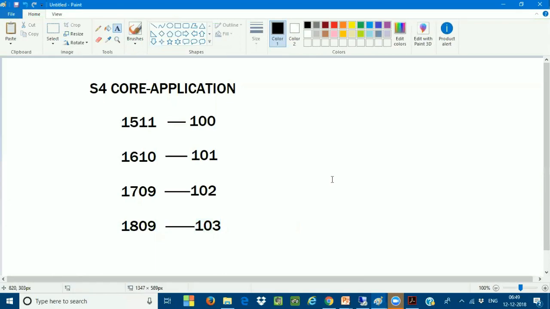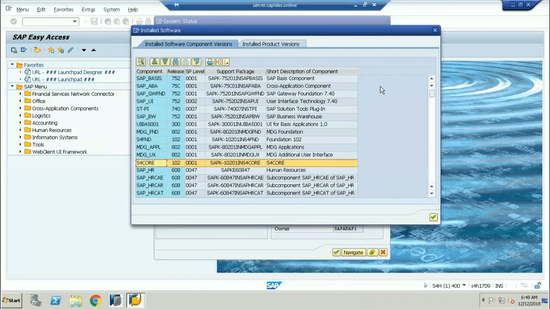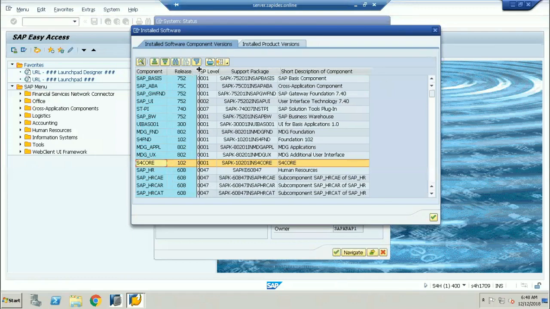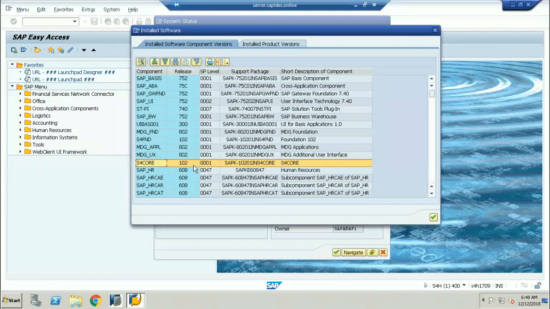So if I come here, you can see here the SAP core release of 1709. I'm talking about the 1709. You can see the release of 102. This is the SAP S4 HANA core 102. 102 is nothing but 1709. 103 is nothing but 1809.